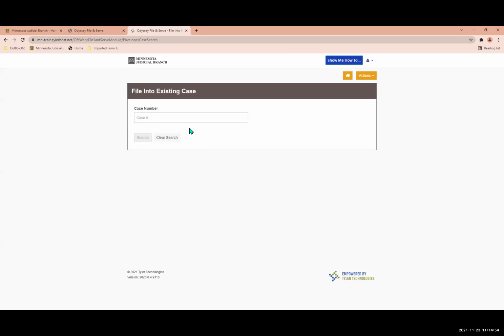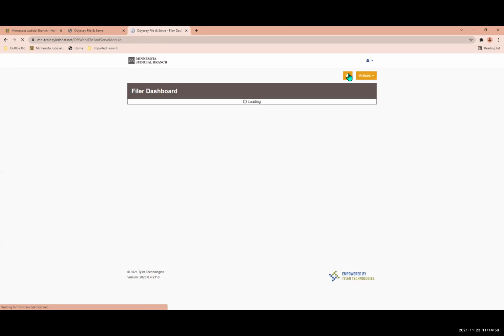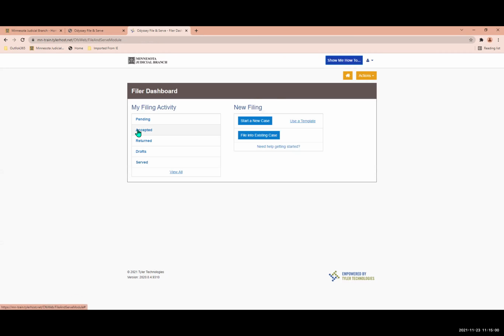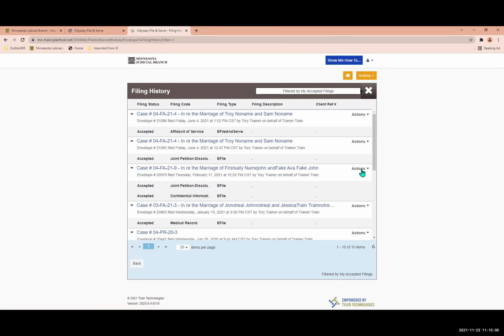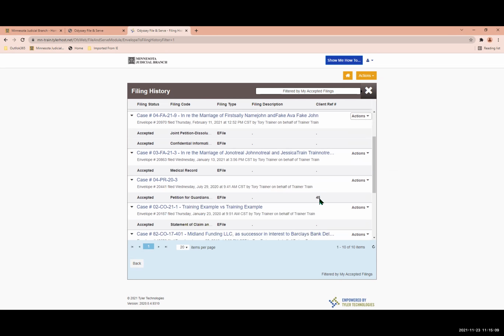It's going to spin a little bit. There we go. So you can enter a case number and then file into the case, or what you can do is go into your accepted. And then over on the right, you can go in. That one wasn't accepted yet. Go in and we can click file into the case. So now we're filing into an existing case.